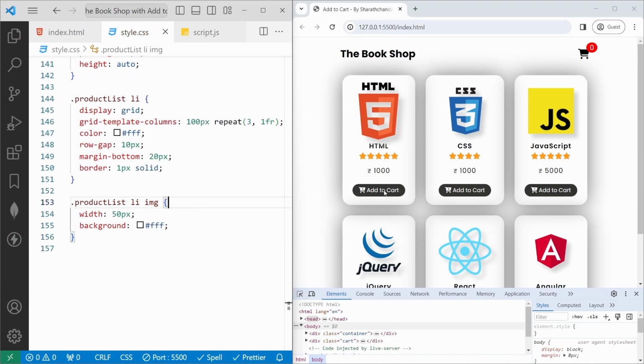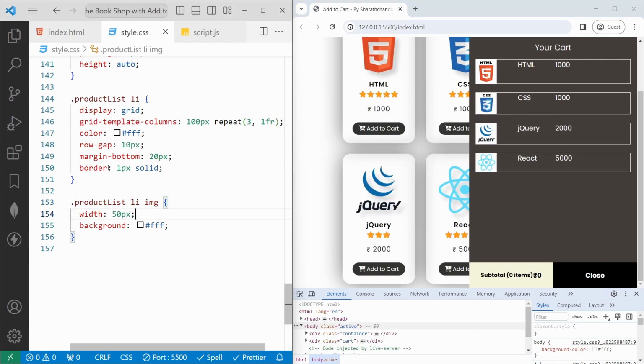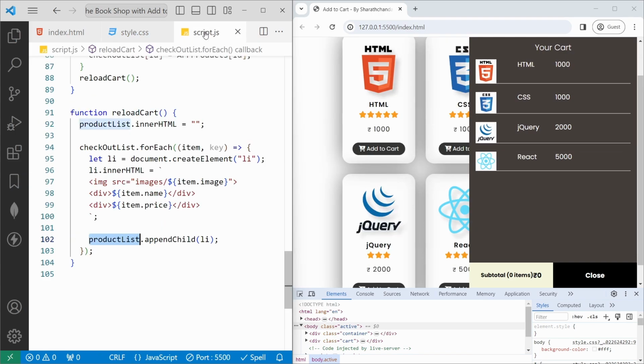If I save, if I go and click add to cart here, if I open here, now we are able to see the cart list here. Instead of border, we'll set these things to border bottom. In the script.js, we have missed adding the buttons here. So it is dynamic, so we can do it easily.